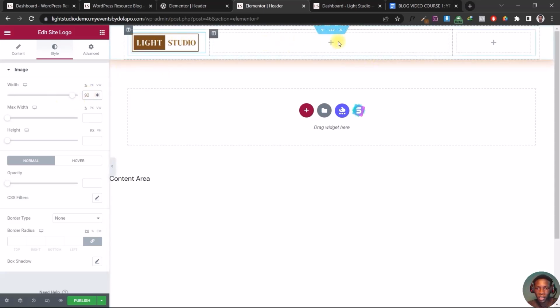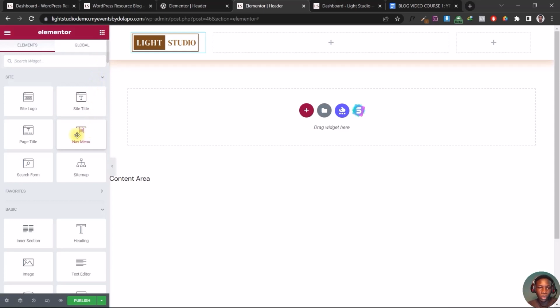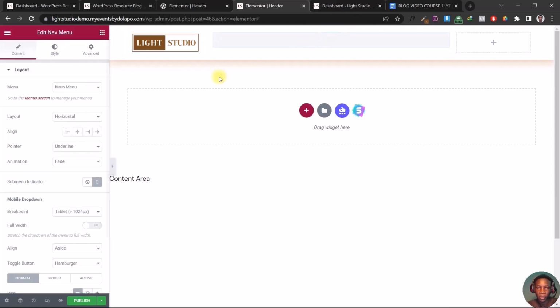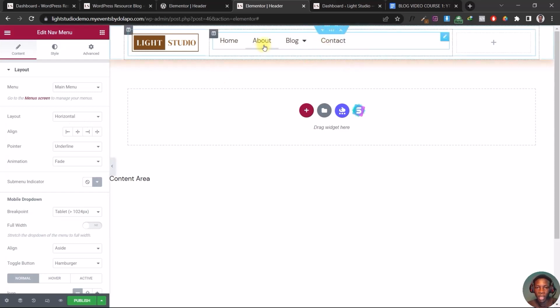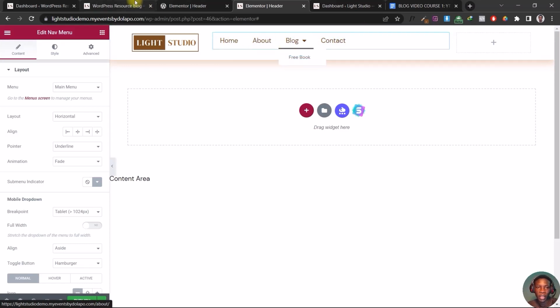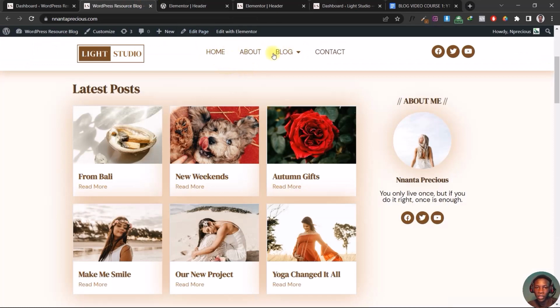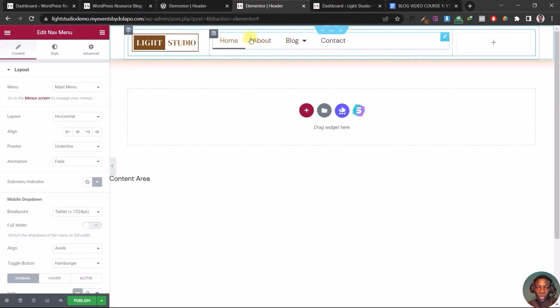The next thing is the menu, the nav. What we want to do is click on this hamburger again, then drag this nav menu into this place here. Once we drag the nav menu into this place, now you can see the nav menu, the pages we created: home, about, blog. Now you can see this free ebook and this contact here. What we want to do is style this, because it doesn't look very good like this. Now you can see this one is more beautiful than this. So we want to style it.